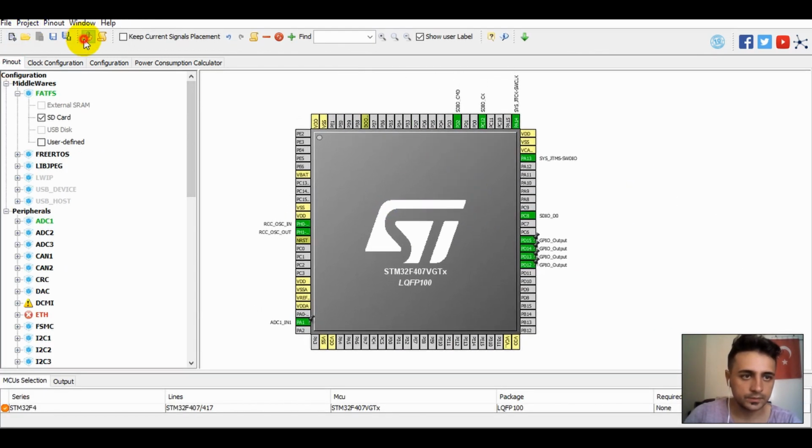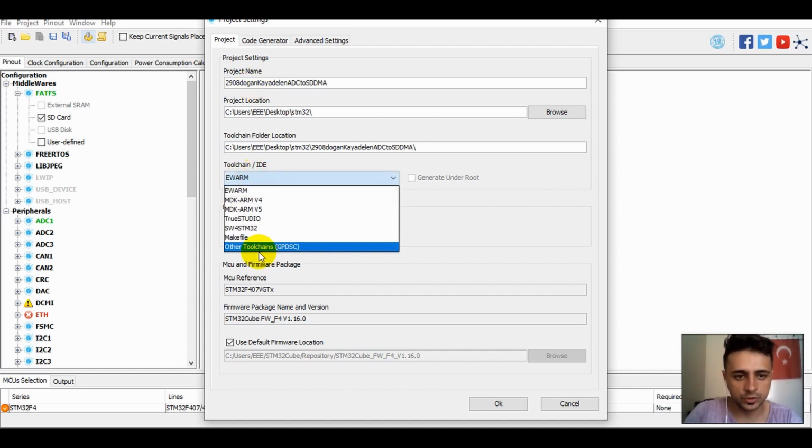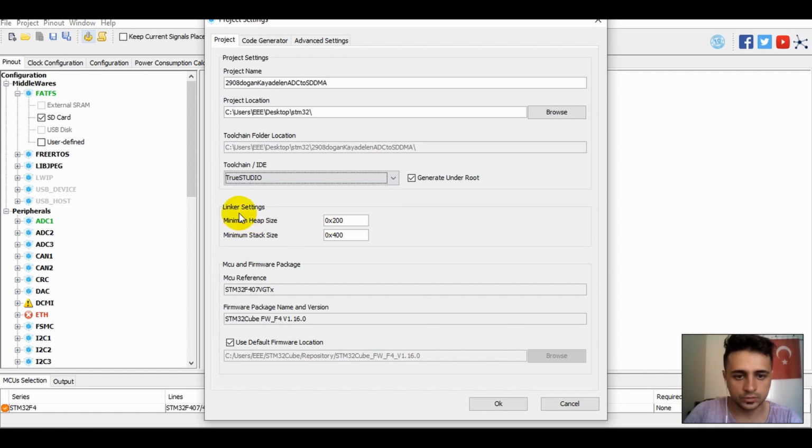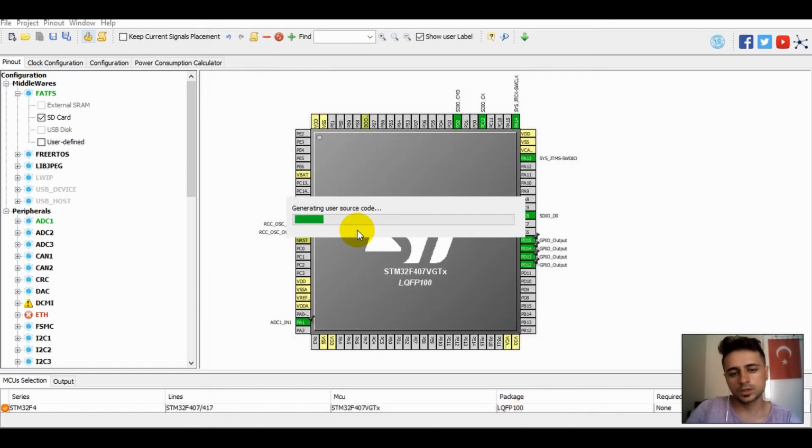Okay, let's generate code. Let's give a project name. Okay, I use Atollic TrueSTUDIO, and you can increase the minimum heap size and minimum stack size. There might be a problem, so let's give 2000, and this one 4000, and click OK. It's generating user source code. I'll stop this video and I will continue.